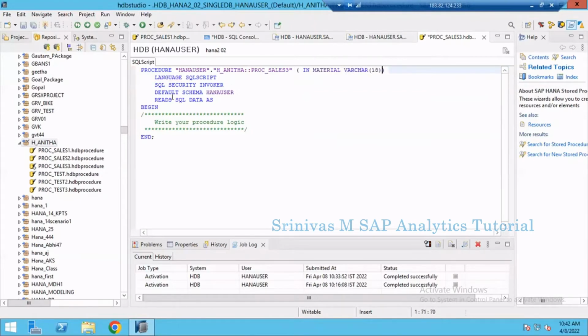That's it. And here there is one change in the definition. I need to comment out this particular row, because this procedure is not meant for reading purposes. This procedure is meant for writing data into a database table. In that case, we need to comment out this particular READS SQL DATA AS. You need to comment it out, but we need the AS keyword. So within this begin and end, you have to write your code.